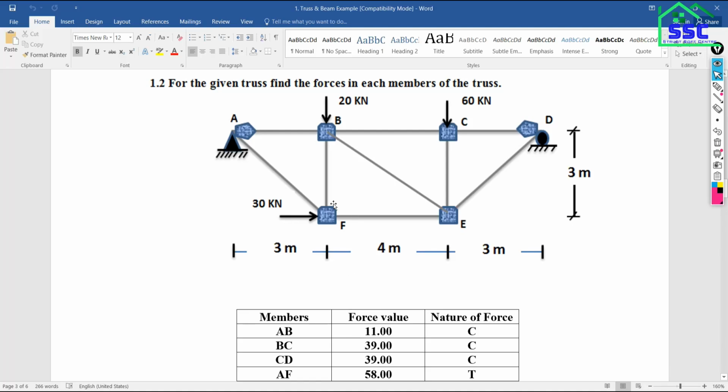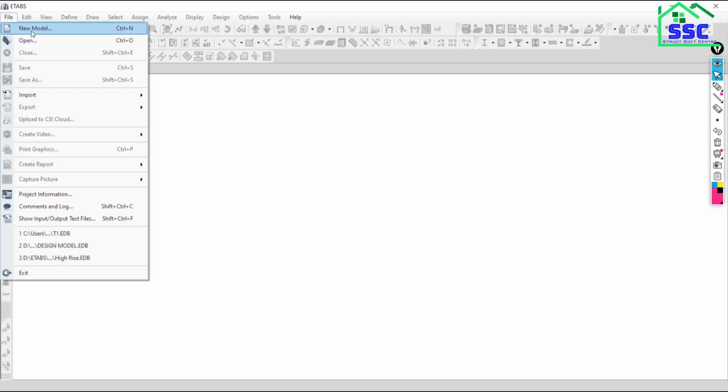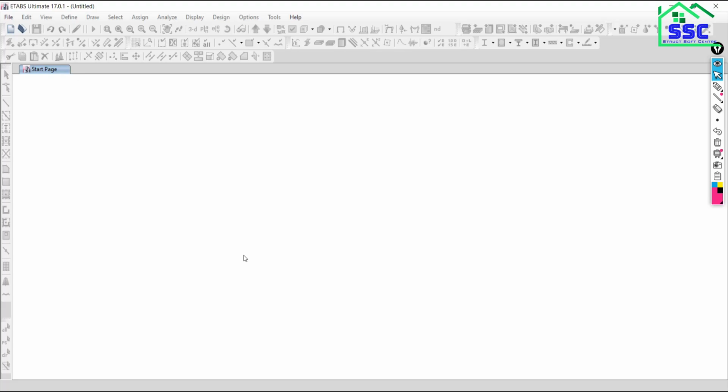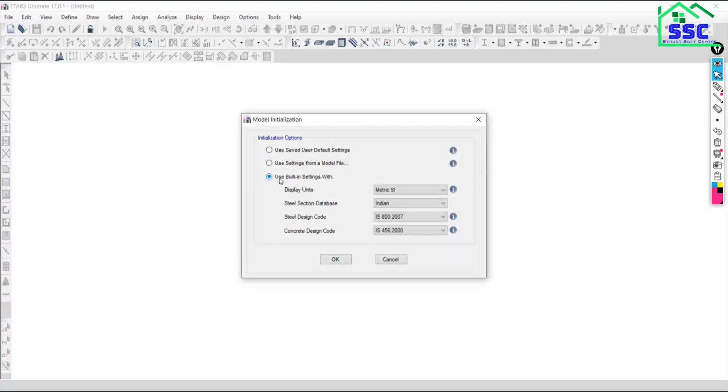So what we have to do, just go to ETABS. Then go to File and New Model. The procedure will be the same. Go with the third option, and you have to work in metric SI. That means we have to put the values in meter, kilonewton. So say OK.